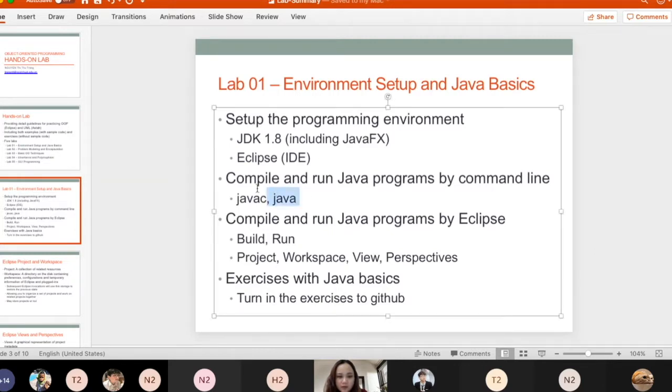So I think firstly I will introduce Hai. She will make a demo for this part, compile and run Java programs by command line using these commands. And you may need to set the Java home to do that, depending on the operating system. So I will hand over to Hai, the presenter.